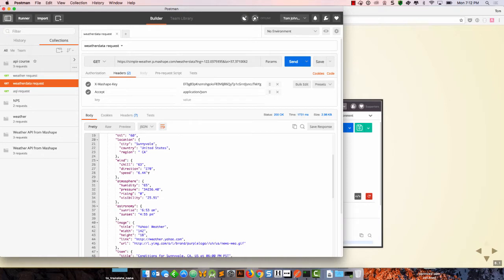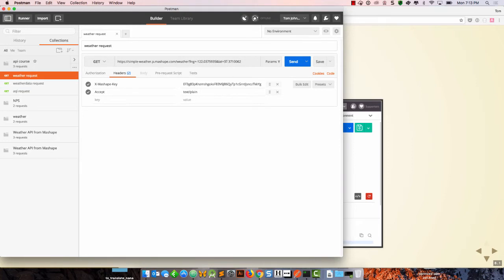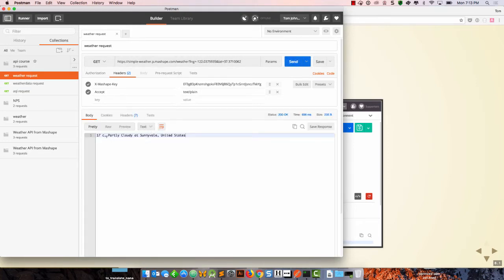6.44 something, whatever units that is, right? You can save all these requests. So I mentioned there are several endpoints in that API. There's one just called weather, which returns some different information. You click that, and you can see the temperature, partly cloudy at Sunnyvale, and so forth.